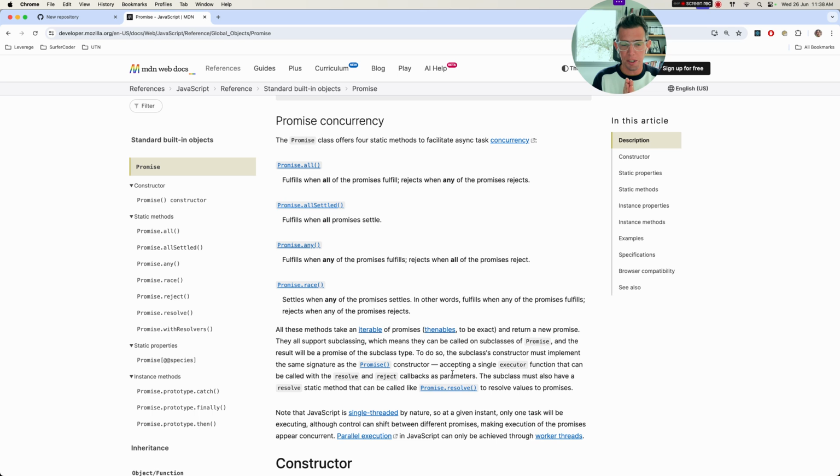So we have 4 static methods. What is good about static methods is that you don't need to instantiate or have an instance of the class to invoke them. You can just write Promise.all, Promise.allSettled, Promise.any, and you can invoke it. That is why they are static methods. You don't need to instantiate the class to make use of them.